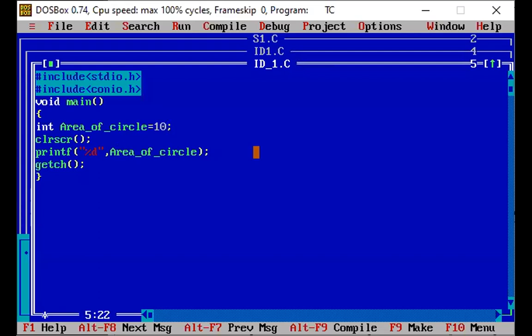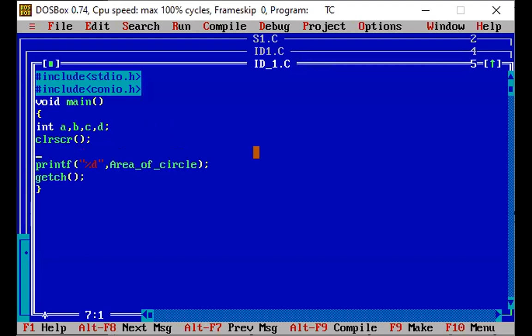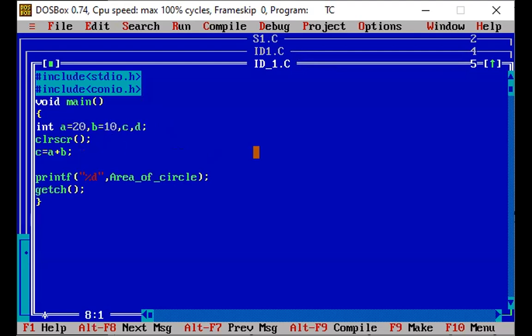If you are using here int a, I will write int a b c d. I'm writing here c equal to a plus b. I will make it as a constant, a equal to 20, b equal to 10 over here. Then I will write d equal to a minus b. Then I can print the value. I will write here percentage d.